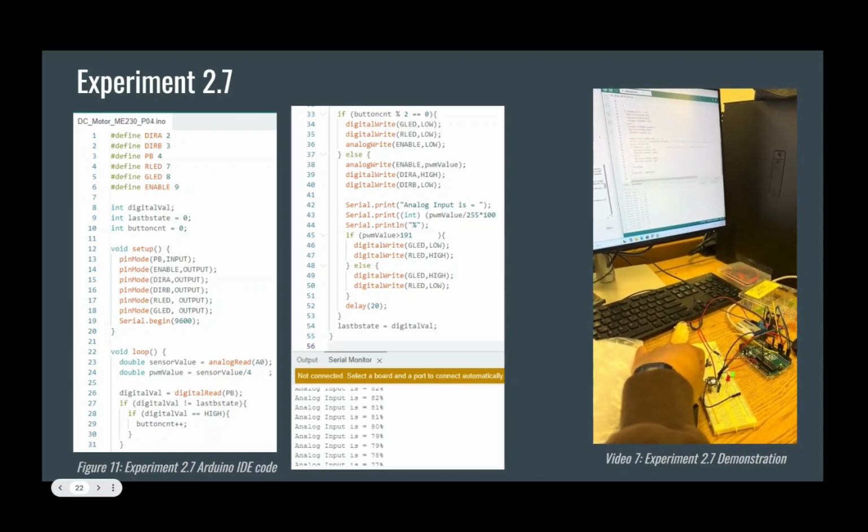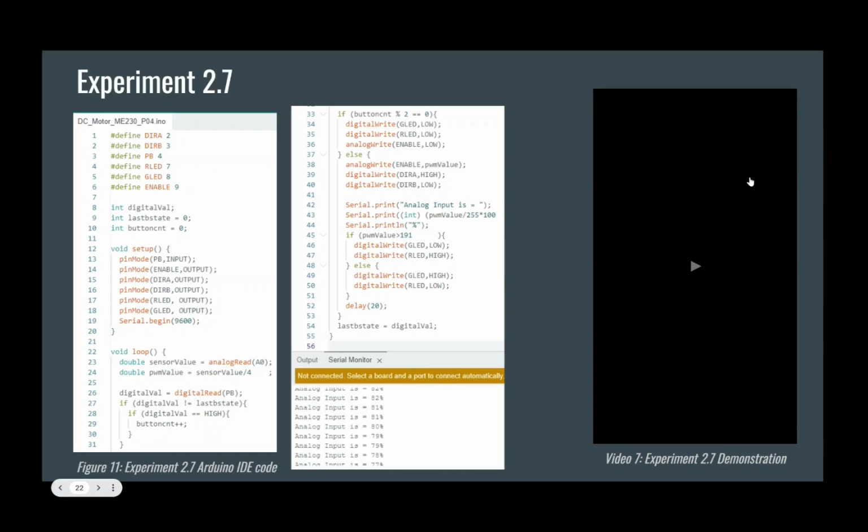For even button count values, motor is off. For odd button count values, the motor is on and spins forward at PWM value. The serial monitor is being constantly updated with analog input percent gain from the equation PWM value divided by 255 times 100. Finally, this conditional turns the red LED on and green LED off if over 75%, else green LED on, red LED off. The motor stops moving at around 10%.